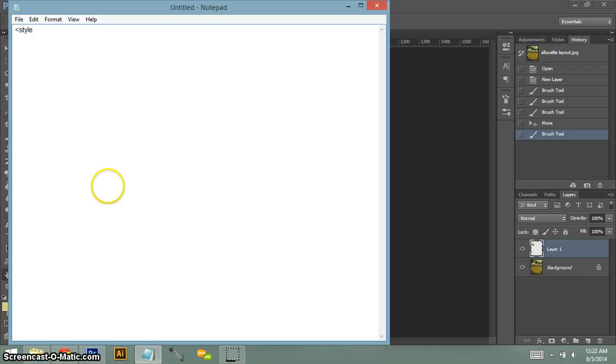So we need to start off with our style tag, style, and in style, you want to do your div ID container, which means you're going to have everything in this container div. It, quote unquote, contains everything you have. And then you want to make sure you have your div ID layout. This way you have a space for your layout image.